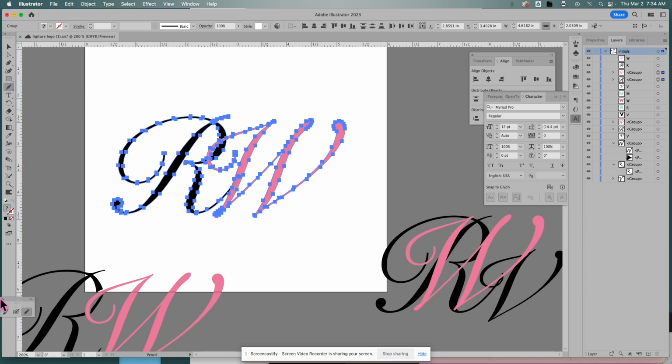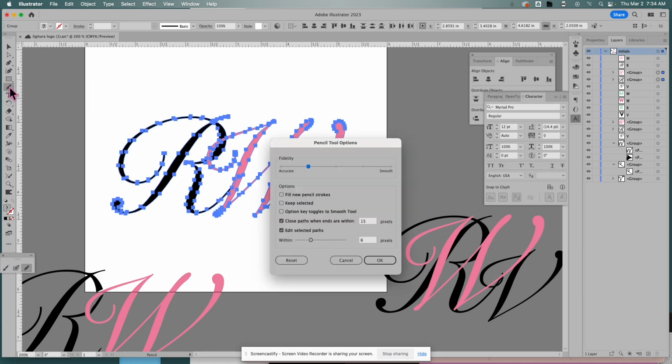All right, I can double click on the pencil tool and I have some things I can set. I want to pull the fidelity all the way over to smooth. And I want to pull edit selected paths within all the way over to 20. These two settings for the pencil tool help a lot with using it in this way.